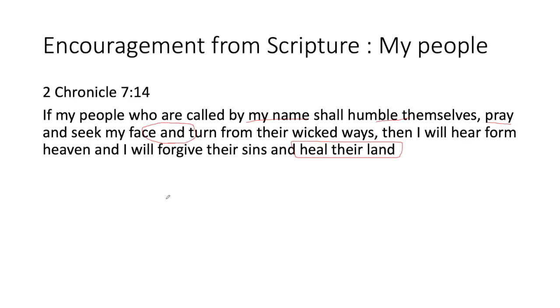Beloved, I pray that will be the cry of our hearts, to seek God, to know him, to fellowship with him, so that we can live holy lives in his sight. And then healing will come.